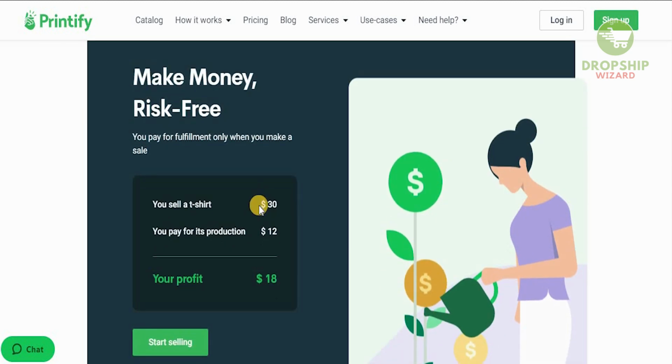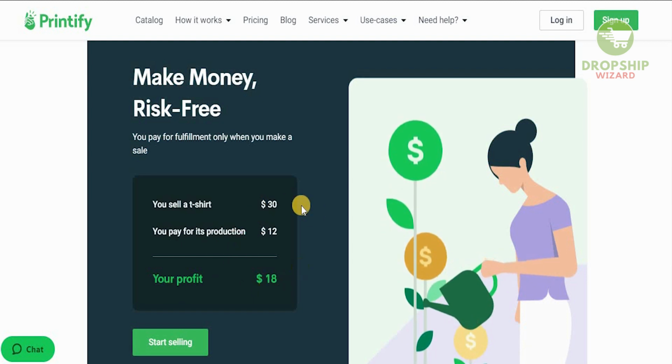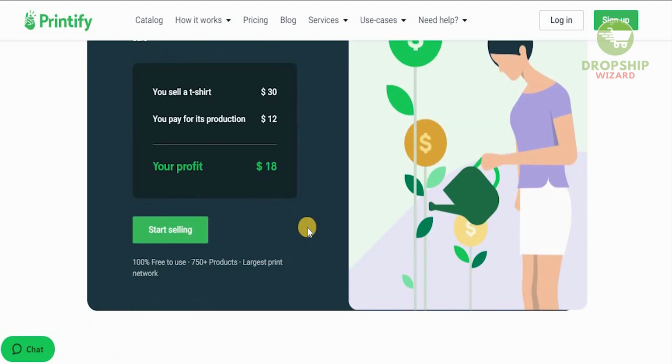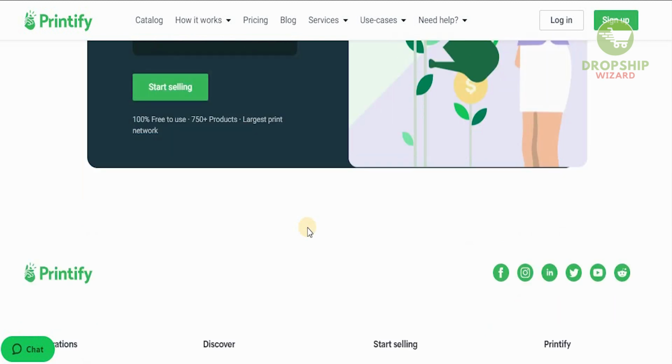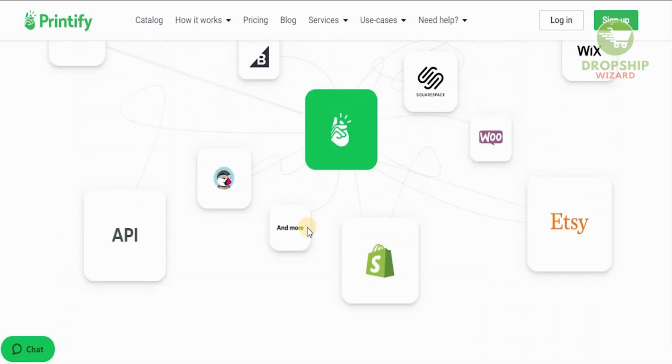For example, if you sell a t-shirt for $30, you pay $12 for its production, and your profit is $18. And in that $12, they take care of every single element. So you bring the customer, they take care of the work, and you make money at the end of the day.